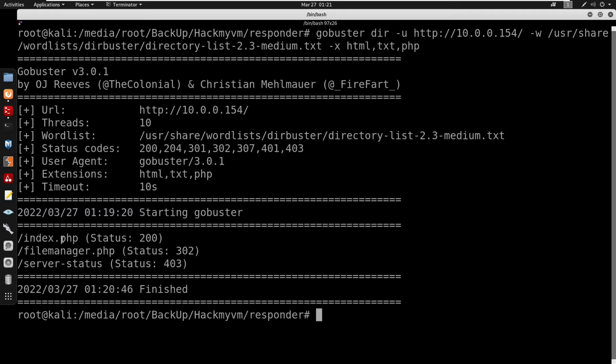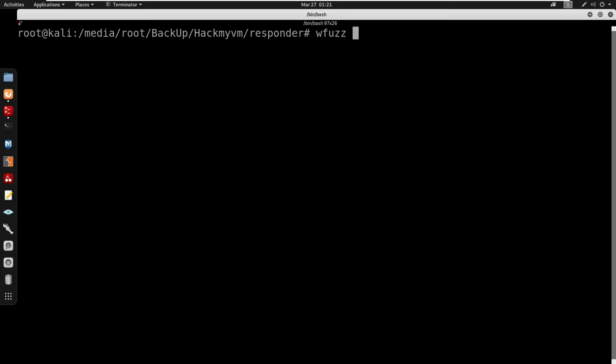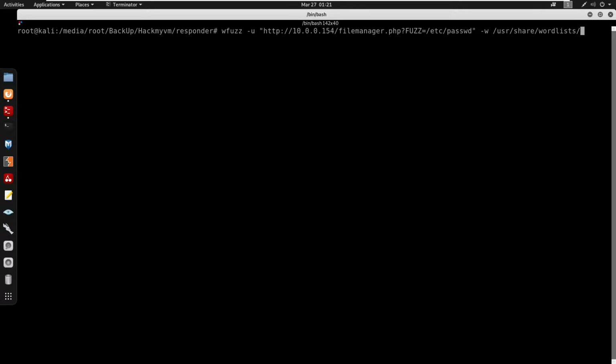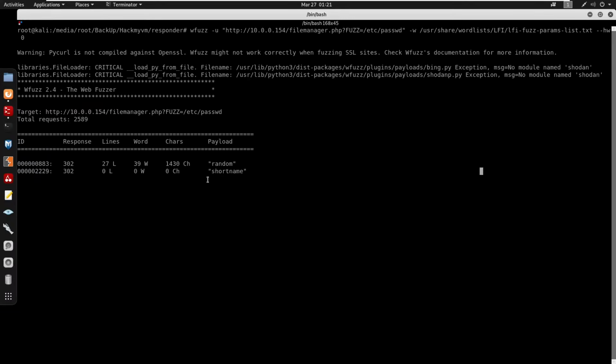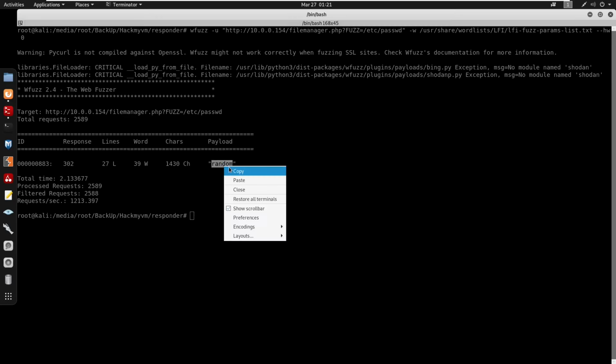Using wfuzz, I can fuzz for a parameter. So do wfuzz -u with the IP address, and let me zoom out. So do FUZZ, which is going to equal /etc/passwd. We'll do -w with the wordlist in /usr/share/wordlists, the LFI params.txt, and we'll do --hw so we can filter out by the response. Looking at the payload, we do have a payload as random.